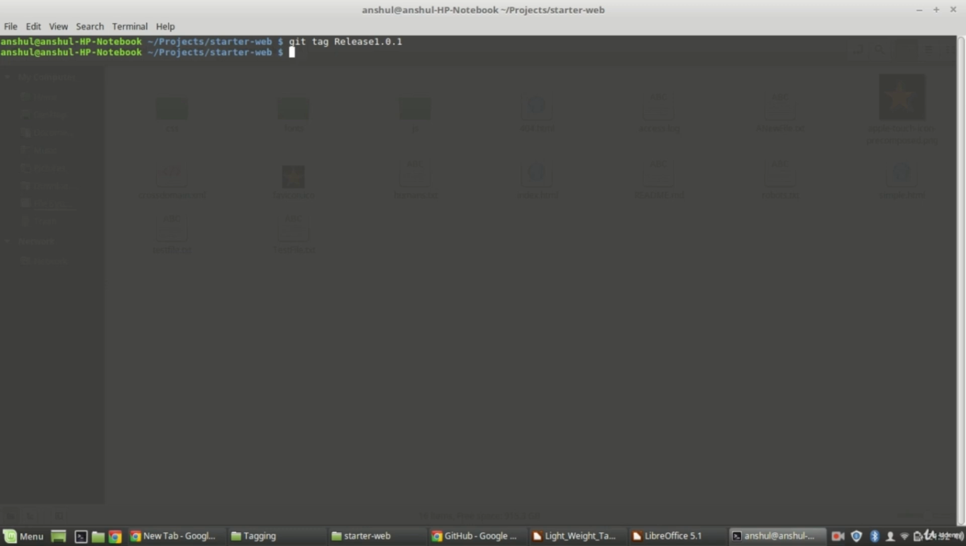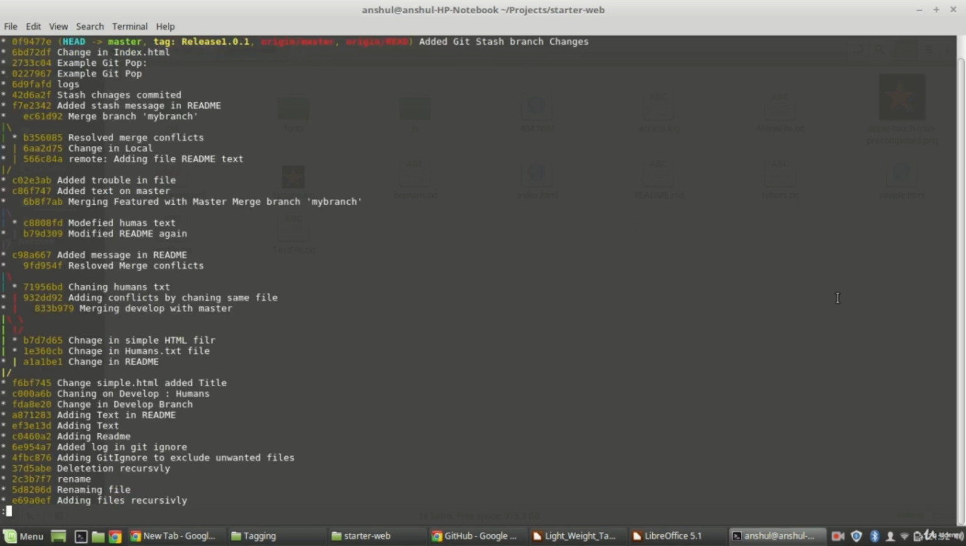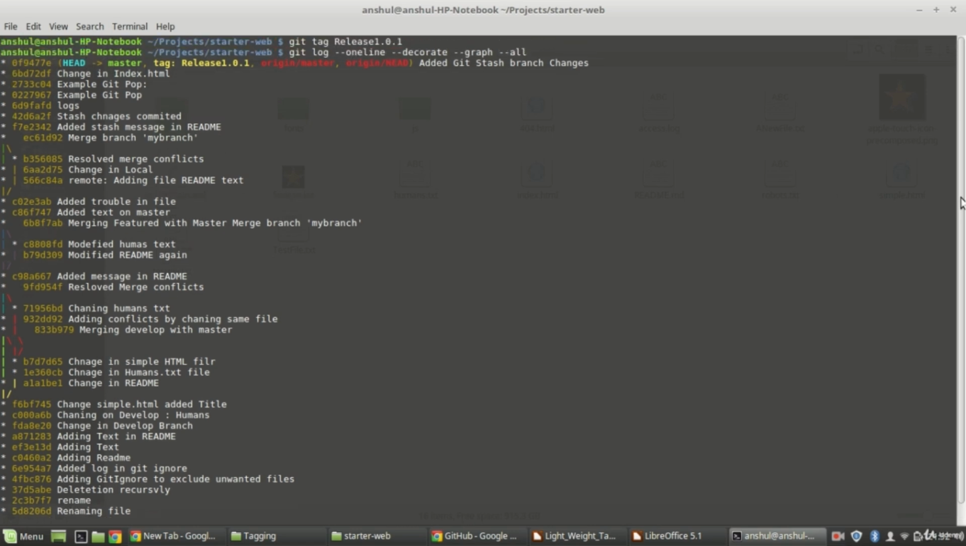Now once again fire the git history command: git log --oneline --decorate --graph --all, and see there is a change. Now we are getting one more entry in my head, which is saying HEAD -> master. HEAD is just a pointer which is pointing to my master branch in my local, origin/master, origin/HEAD.